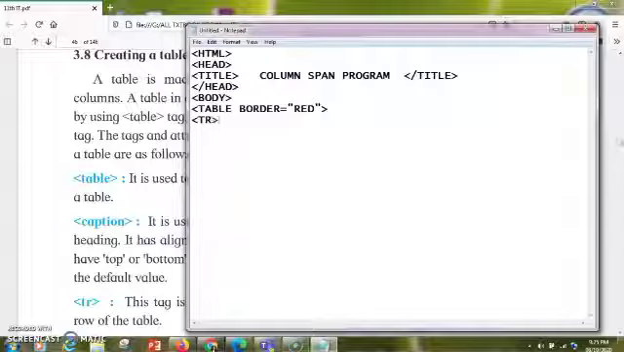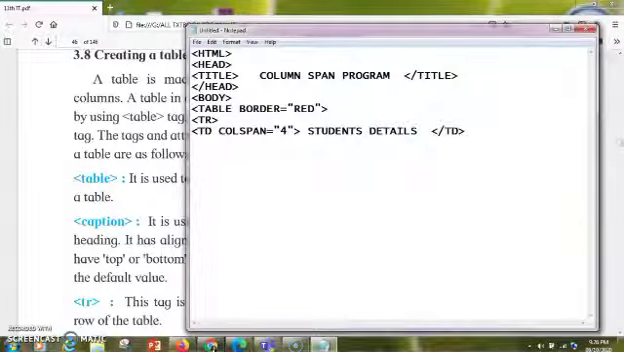The first row will be started with a tr tag and then we'll be starting a td tag. Inside the td tag itself we'll write a column span because we are going to span the columns. Now if I want to span 4 columns, then I'll give the value as 4. If you want to span 3 columns, you'll give the value as 3. If you want to span only 2, then you'll give the value of 2. You just have to write the number of columns which you want to span. I'll be writing here students details and the end td tag. So this is the end of my first row.